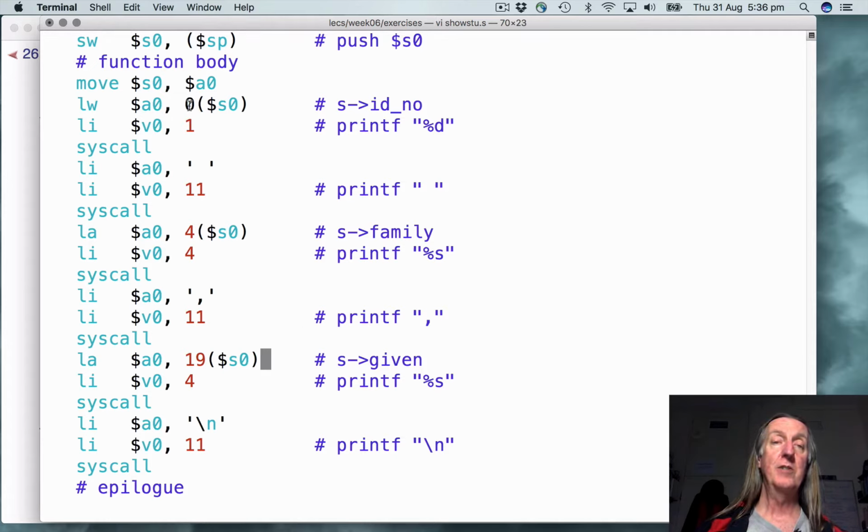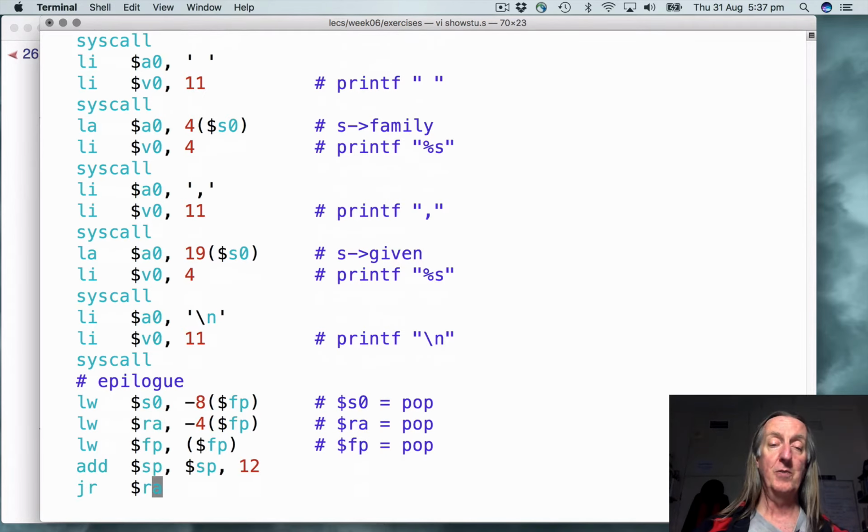So these are the critical bits. We've got to load in the ID number, which is a single word located right at the start of the structure. We need to load family, which is a string starting at that particular address there, 4 bytes offset from the start of the structure that S0 is pointing to. We want the address of that, and then we use that to print string. Similarly, for the given name, we want to load the address of the start of the given name, and then call print string to print it out. And that's pretty much it for the show person function.